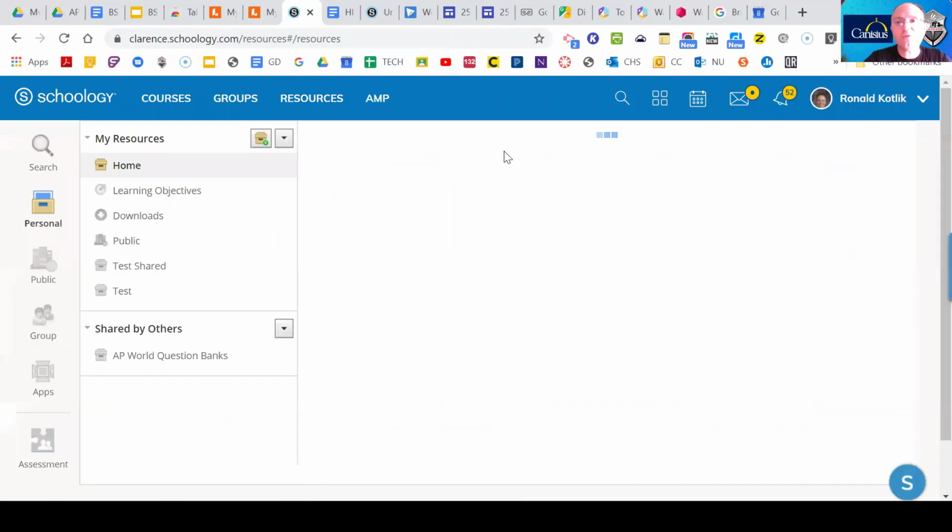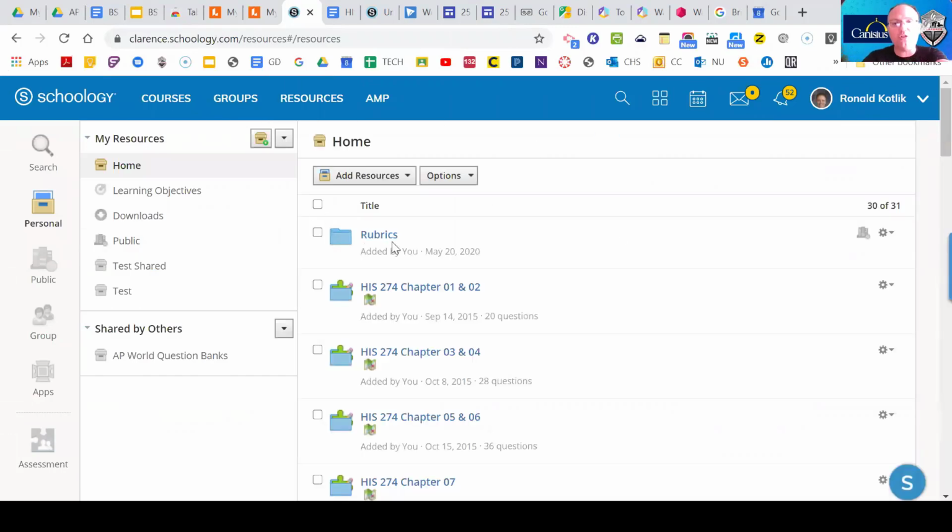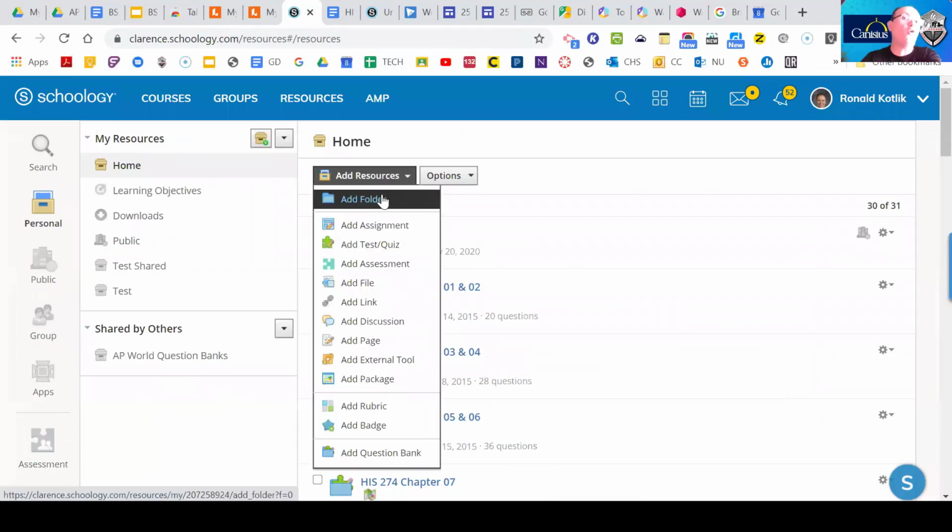And if you're in the Resources section, I have a folder that I call Rubrics. Well, I made a folder and I put all my rubrics in there. But you can go to Add a Resource. You can add a folder if you guys knew that. And then when you open the folder, you can do the exact same thing. But you can add a rubric, and that's how it works.